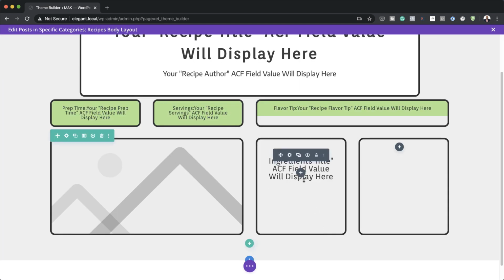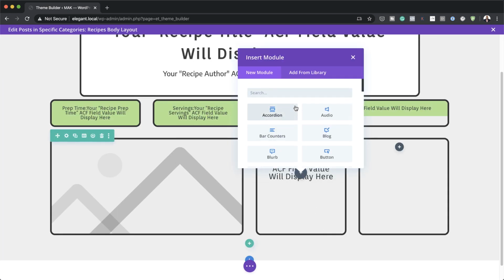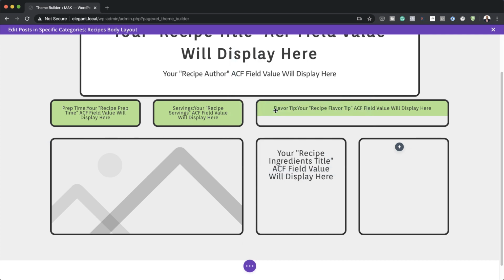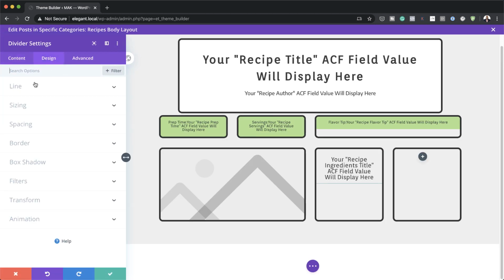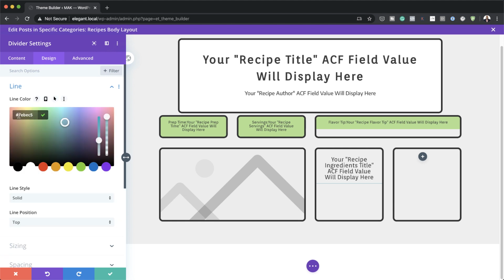And then here in column 2, we're also going to add a divider module. So I'm just going to search for it. I'm going to select it. And then on the design here, we're going to go to line and add our color. So I'm going to paste it in here. And as I mentioned before, if you want to use the exact same color, I will leave a link to the post in the show notes below.